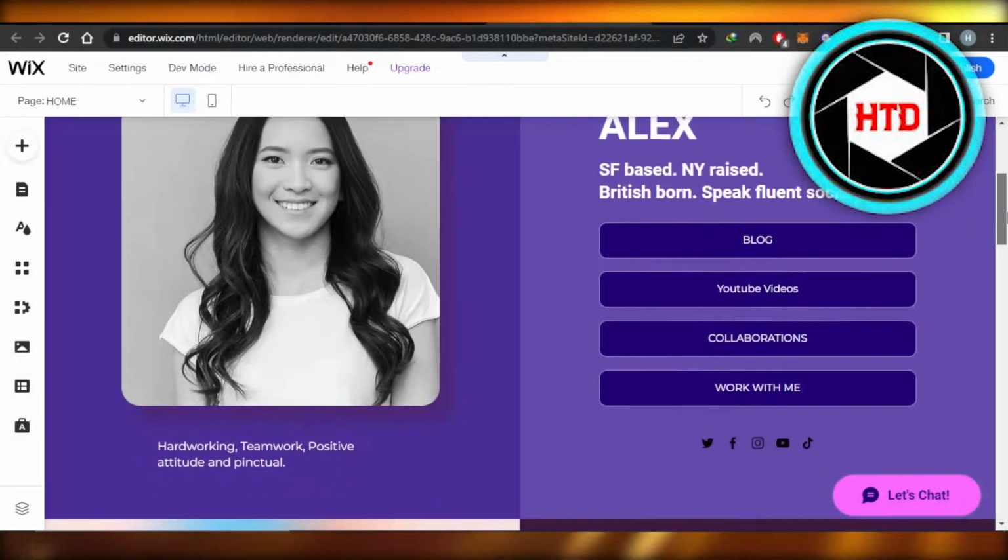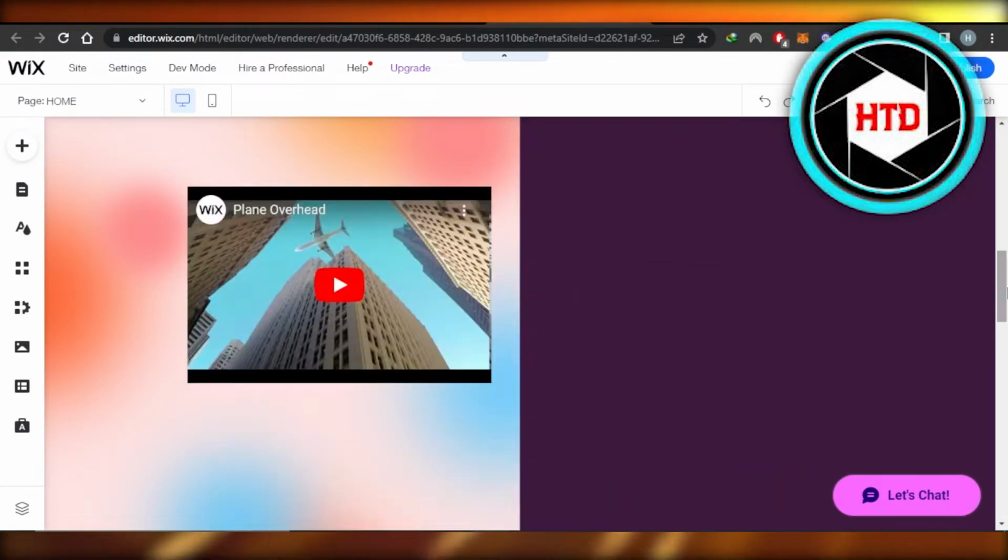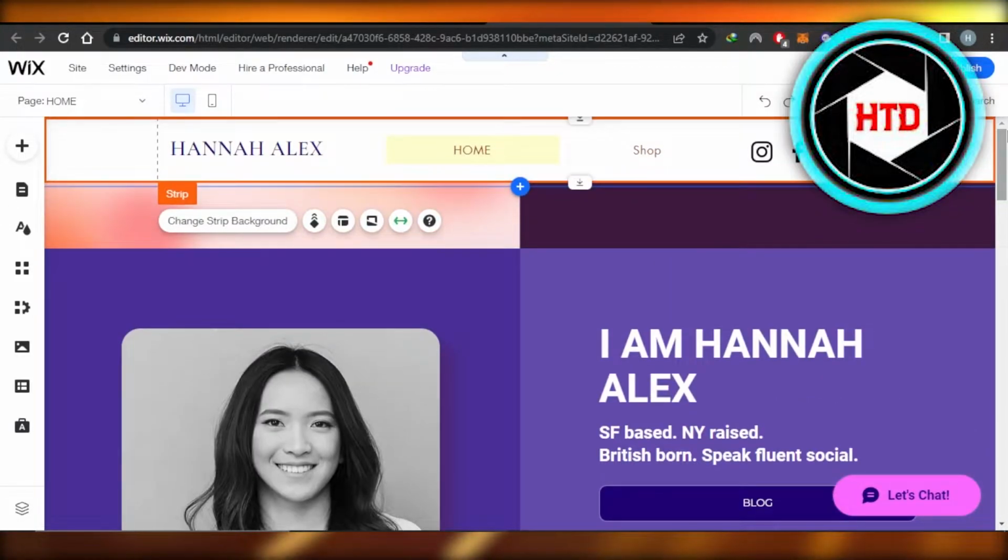Hi guys, welcome back. In this quick tutorial, I'm going to show you how you can go ahead and change your font color in Wix website. So let's get into it.